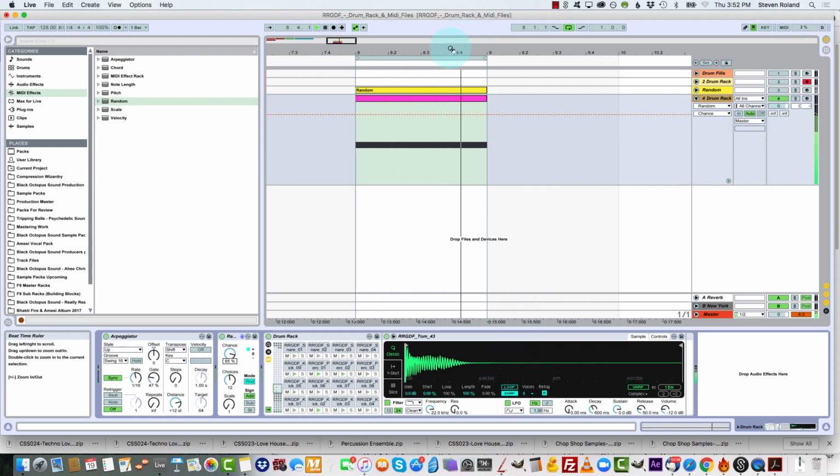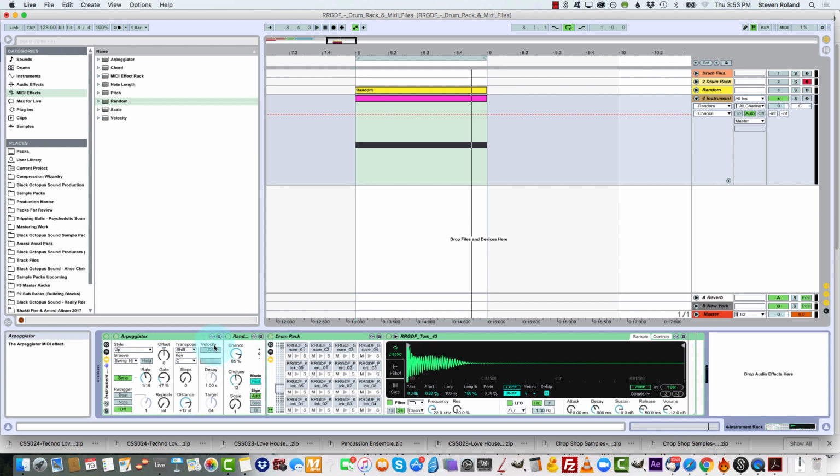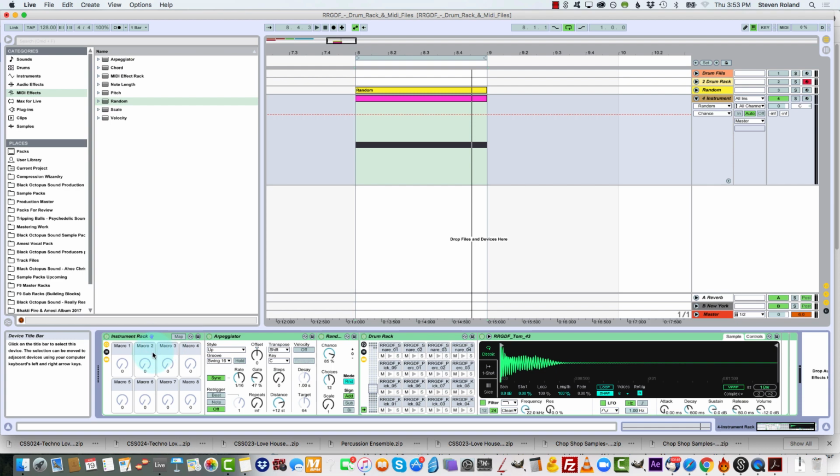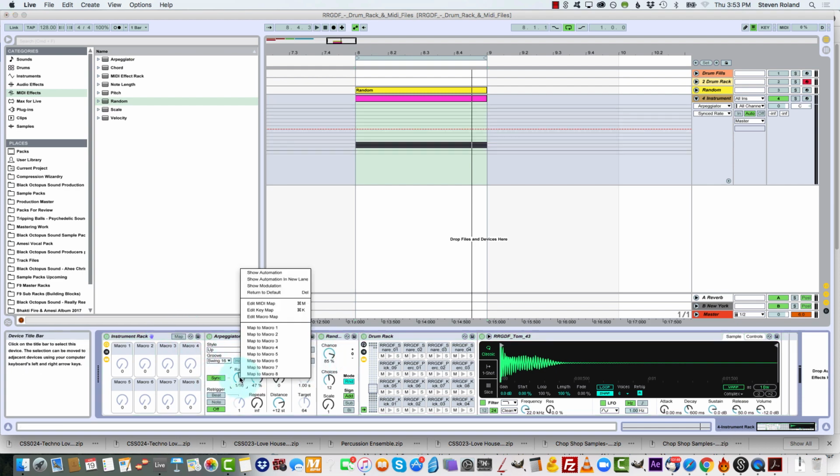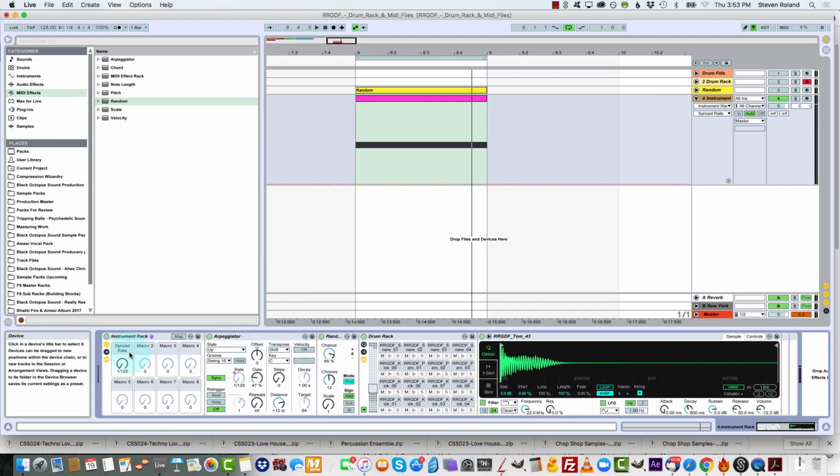Fun. So the next step is I'm going to actually put all of these in a group in an instrument rack. So I've selected all the devices and I've hit Command G on my Mac. It's probably Control G for a PC. I'm going to open up my macro tab here, and this is how I shall assign these types of things. And so I'm going to right click, Map to Macro 1. That's going to be the rate.